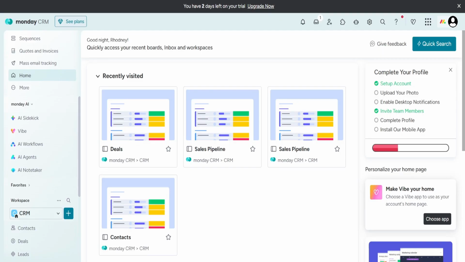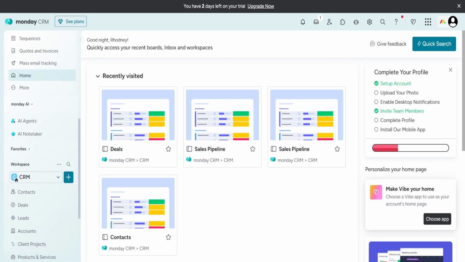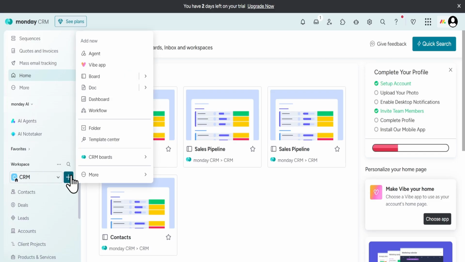To begin, open your Monday.com homepage and make sure you're inside the correct account and workspace where you want to manage your sales process. This is where all of your boards, workflows, and team collaboration tools will live, so starting in the right place helps keep everything organized from the beginning.